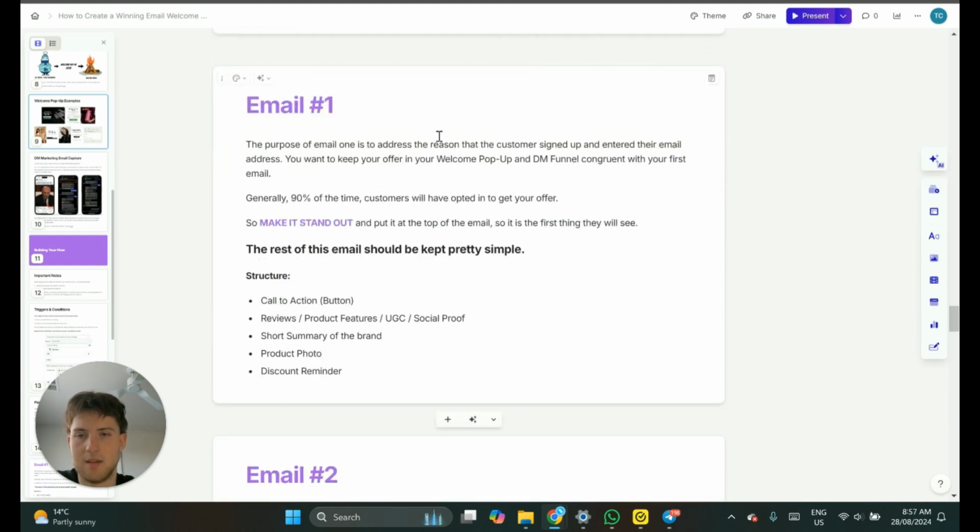And moving into email 1. So the purpose of this one is to address the reason that they signed up and entered their email address. So what I was saying before, the offer in your welcome pop-up and your DM funnels, they want to complement the first email. So 90% of the time, the majority of the time, customers will have opted in. The reason they provide their email address is to get the offer. So make sure you complement this.